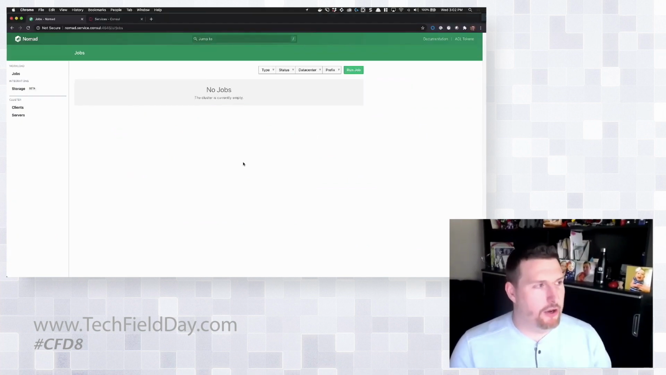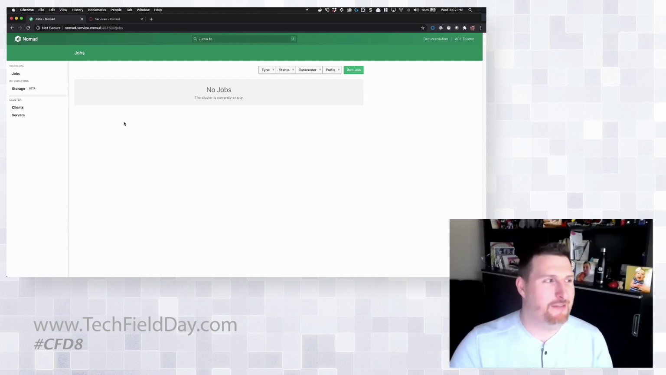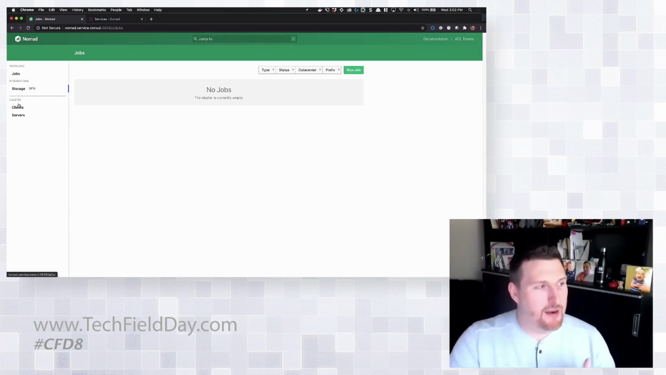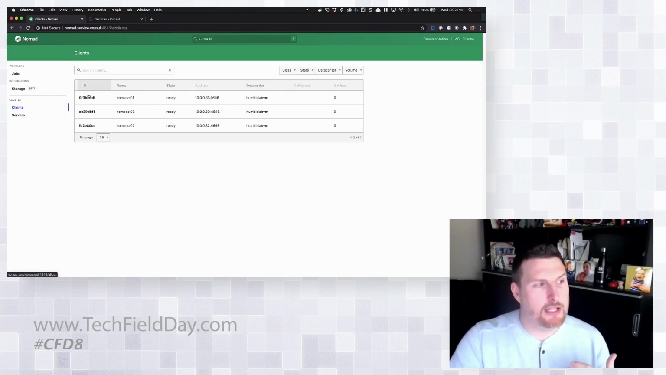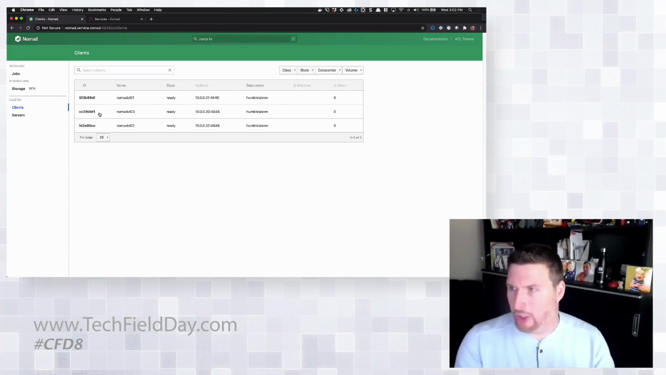I know there were some questions about Nomad. I just wanted to do, a good magician always shows that there's nothing up my sleeve. This is a blank Nomad environment. You can see that I have 3 servers in place. And then 3 clients in place. The client nodes are where workloads land.